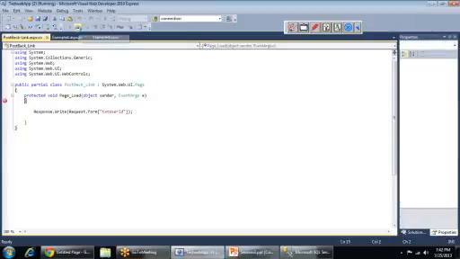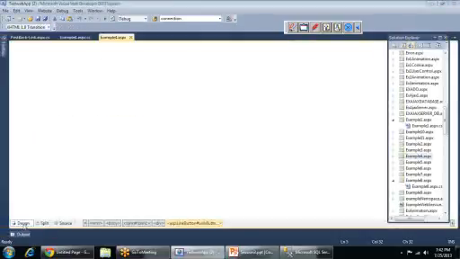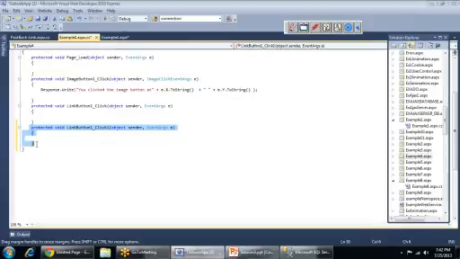Getting it, guys? If I double click here, then when I click on this link button, this will be executed. Then that postback URL will be ignored.